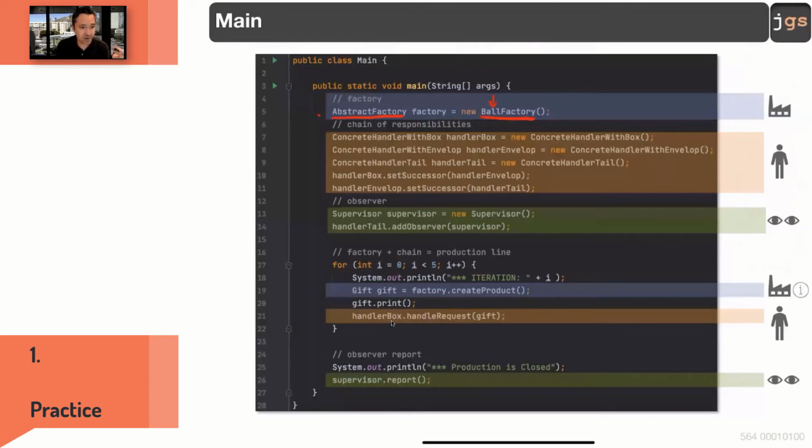What I need to do is to create that. 1, 2, 3. Remember the 3 guys that I put in the picture? 3 objects, 3 handlers, 3 concrete handlers, because the parent is the abstract one. I create 3. Remember the name of the classes. I am creating one handler that is going to work with boxes, another one that is going to work with envelopes, and another one that is going to be kind of the last one in the line, the tail. 3 objects, 1 for each responsibility.